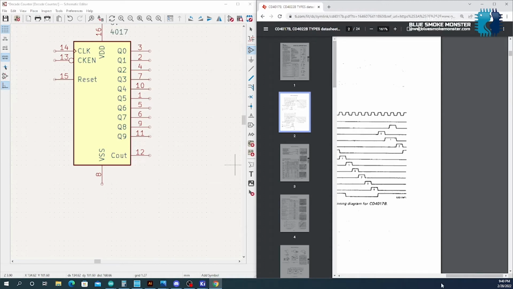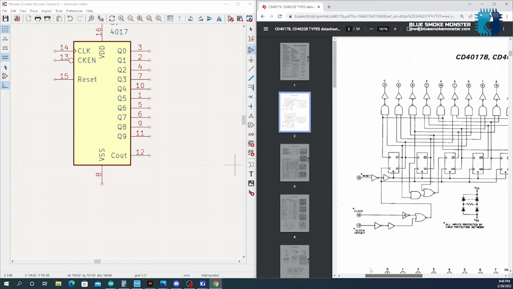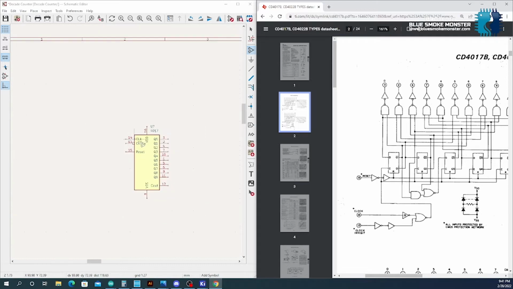Hang on, let me see here. 15 is reset. 13 is clock inhibit or clock enable in this example. And then 14 is the clock input. Okay, cool. So, pretty sweet there. What are we going to use as a clock? Well, I know exactly what I think we should use for a clock.